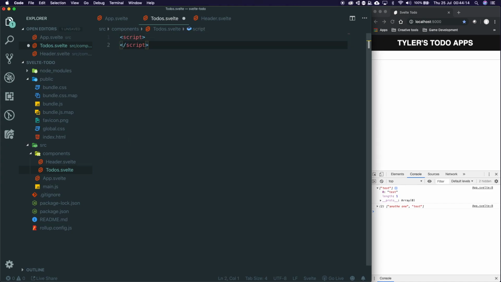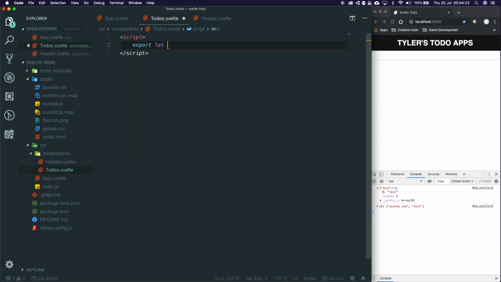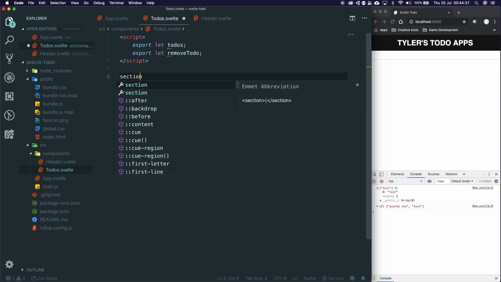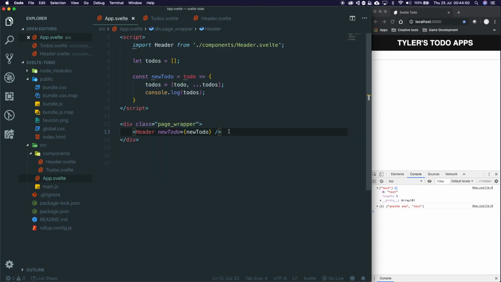And we actually want to bring some props down. So we're going to say export let to-dos, because we're going to pass all our to-dos through. And then we're going to say export let remove to-do, which is going to be our function to remove each to-do. And they're the only two things we need in our script tag. So we're going to create a section.todos, which is basically just going to be our wrapper for this. And now we've got to loop through our to-dos. Let's actually go here and pass these down before we continue.